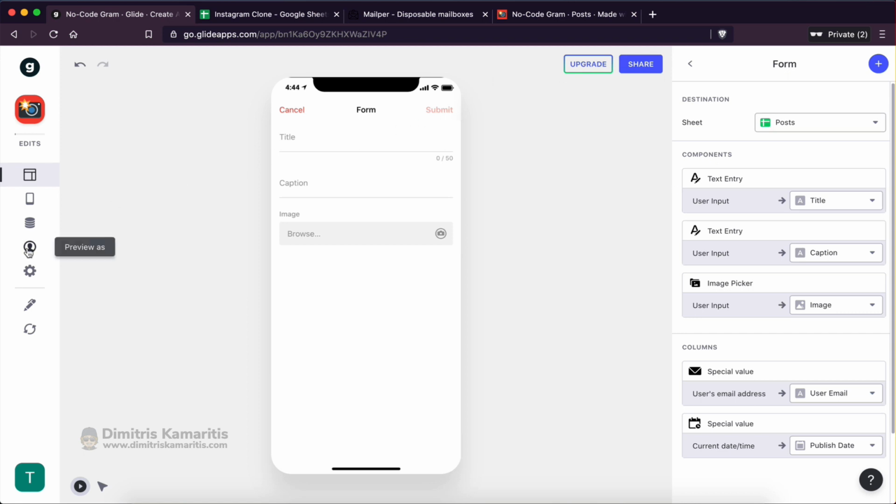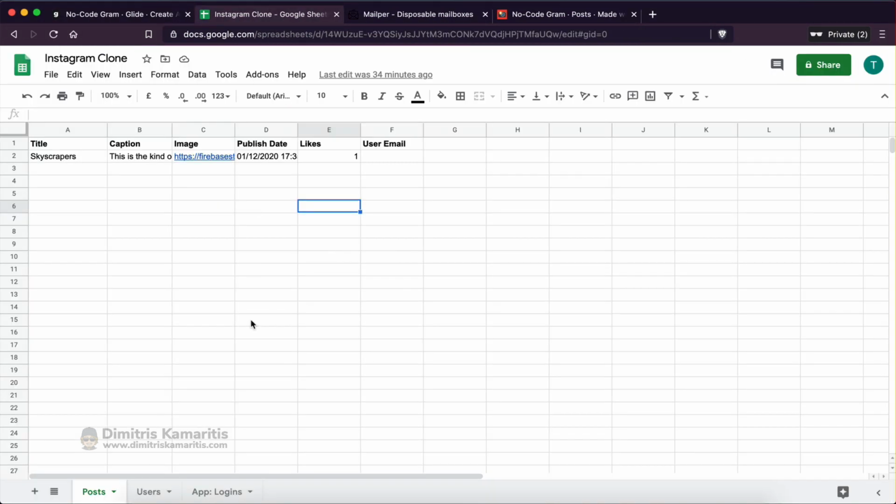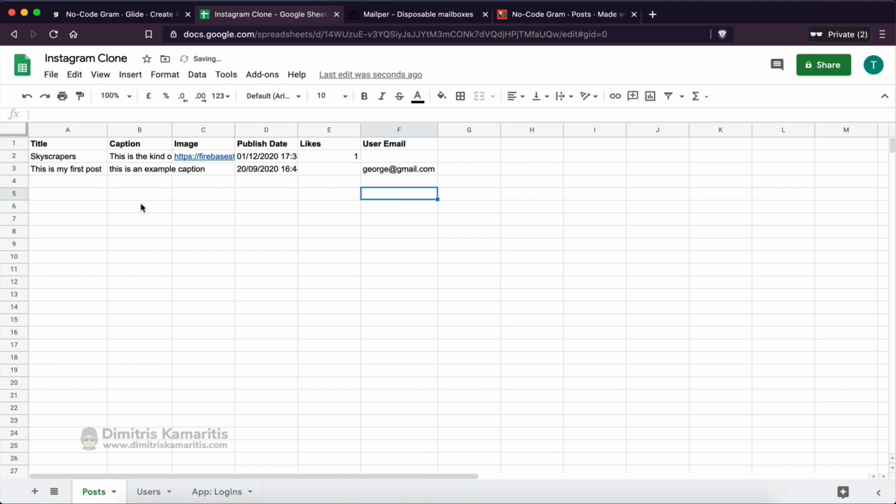Anyway, so now I'm currently signed in as George, so I'm going to go ahead and submit a new post here. So this is my first post. This is an example caption. I'm not going to upload an image. I'm just going to once again copy and paste in a link from my example data here. So I'm going to go ahead and submit this post. So if we go to the post sheet right here, there we go, that's the new post, and as you can see it has successfully retrieved the user's email.